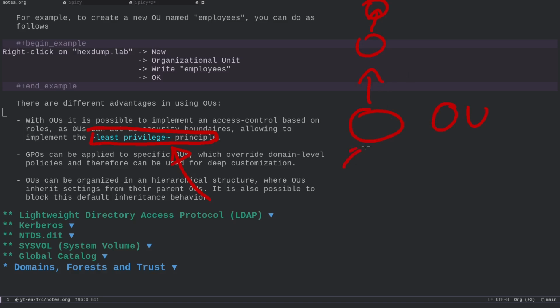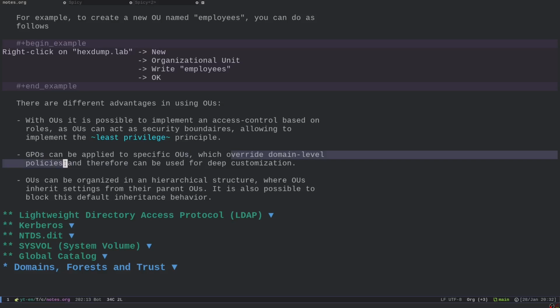If a user has to access normal resources, and will never have to authorize actions that require higher privileges, then you should put them into a basic organizational unit, give some basic permissions to this unit, and that's it. So that's the idea. And when you apply a GPO to a specific organizational unit, this overrides the typical domain-level policies. So this can be used for deep customization.